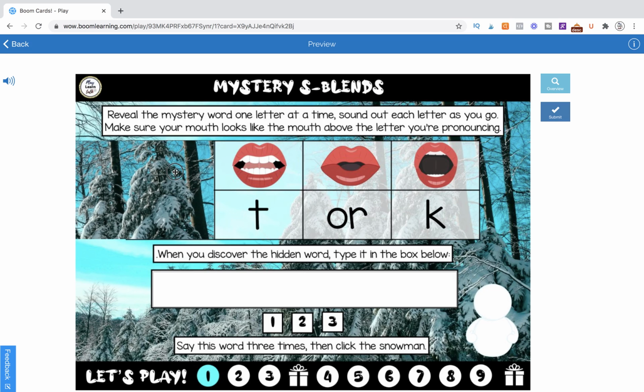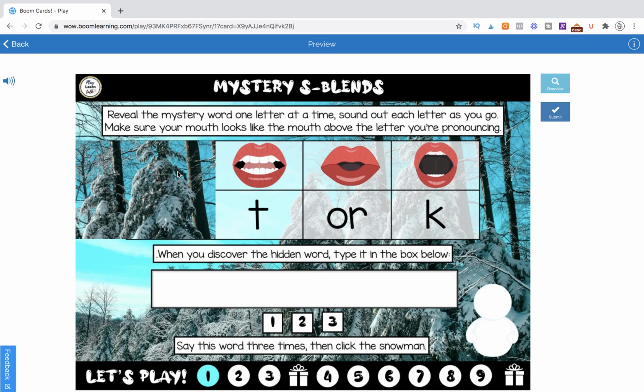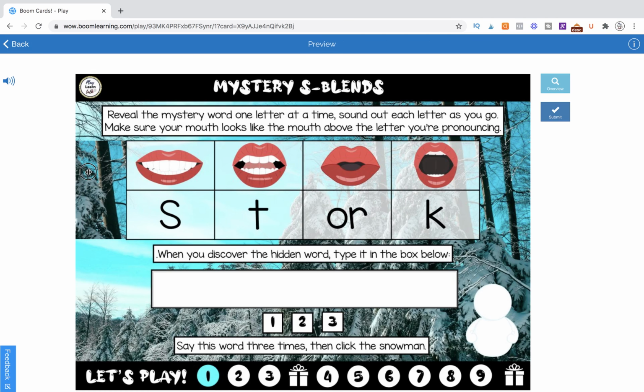And it's kind of cool because these are basically nonsense words until you uncover the whole thing, right? So at this point, we know the word is stork, and we can type it in this box, which is the instruction. So when you discover the hidden word, type it in the box below.